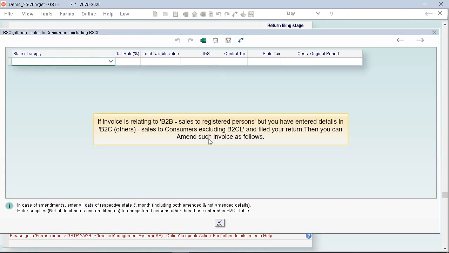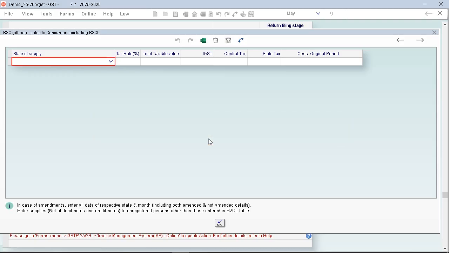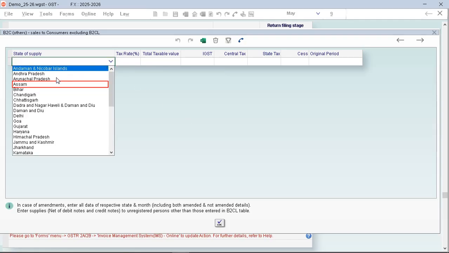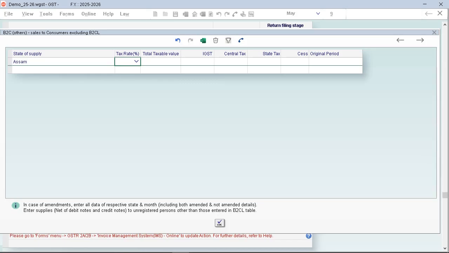If invoice is relating to B2B, but you have entered details in B2C others and filed your return, then you can amend such invoice as follows. Select state of supply to which you want to amend the invoice. Enter tax rate, total taxable value, and tax amounts respectively.